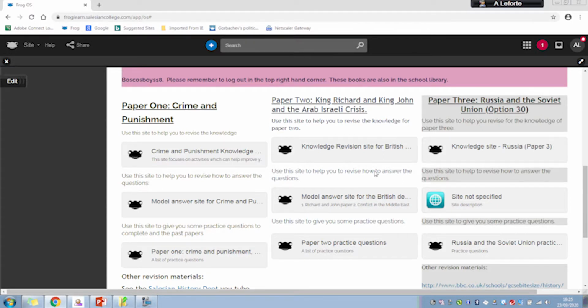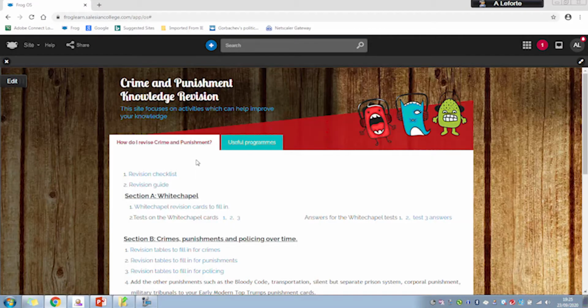So you will find that the students can click on it and they can go to their revision guides. I've got revision cards for them to fill in, so they can print off PowerPoint slides with specific questions on that they fill in and can test themselves. I've got tests that they can use, and then the answers that they can check, and revision tables to fill in, and I've got useful programs there for them.